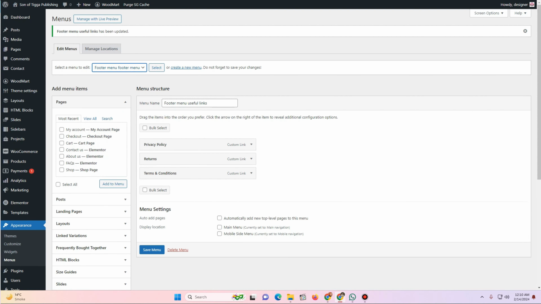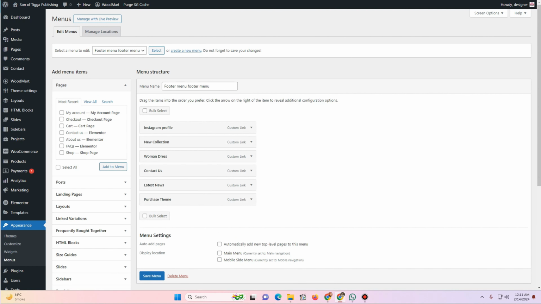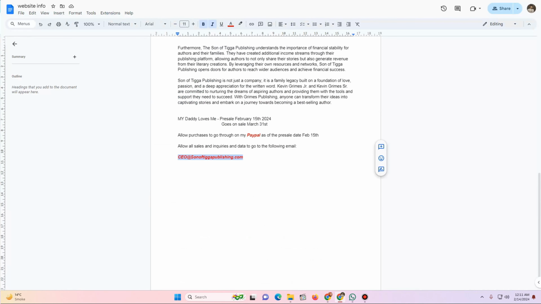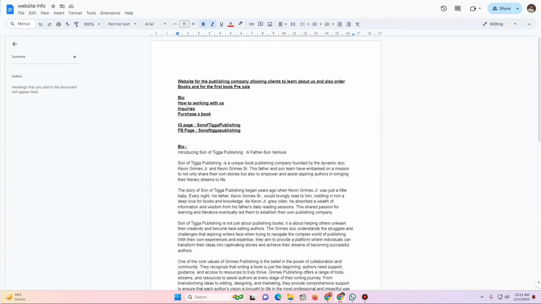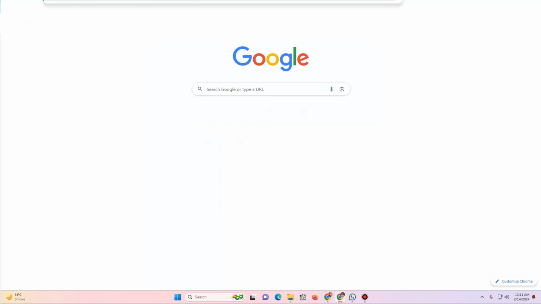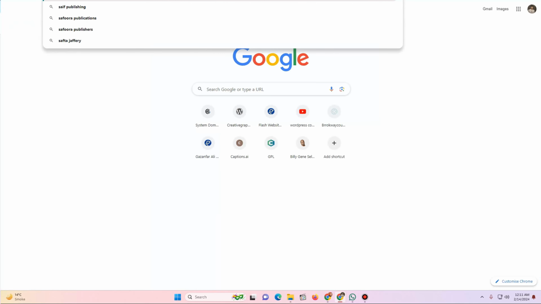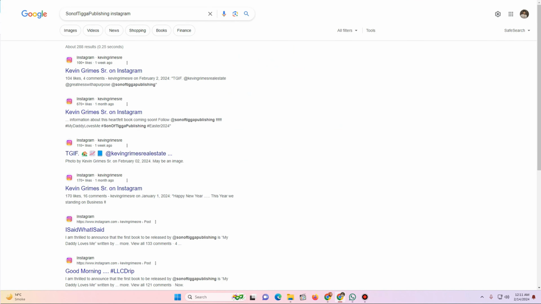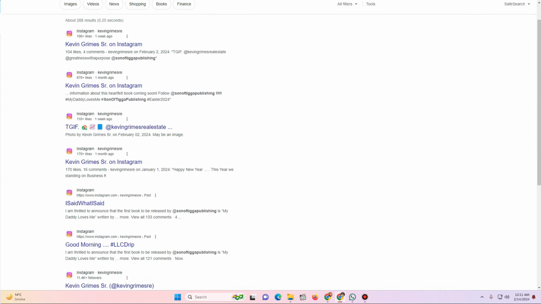We can now edit the footer menu. So click on the select button here. And here you can see all of these options. First of all, we have the option for the Instagram profile. We can add the link for his Instagram profile. I know that he has provided the link for the Instagram profile. And here you can see it is the link for his Instagram profile, Son of Tiga Publishing. So let's search for his name in Google so that we can find Son of Tiga Publishing in Google.